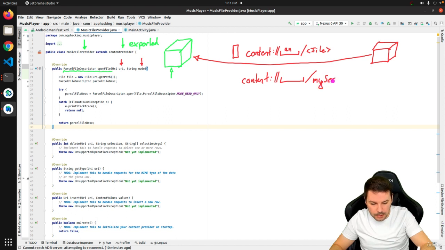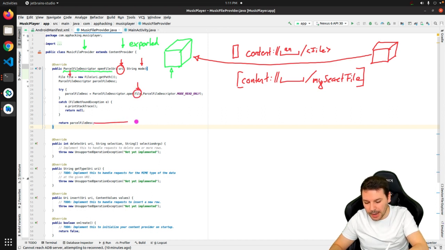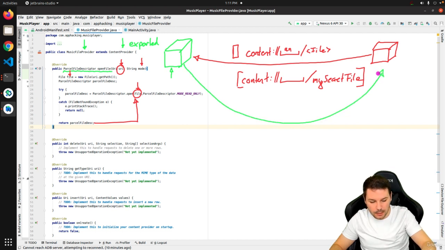My secret file. Then this application is taking this URI, assigning it to a new file, opening this file, and providing back access to this file within this parcel file descriptor. So we send this to this application, and this application is now turning back this file descriptor, this parcel file descriptor. Let's say it's simply access to this file.